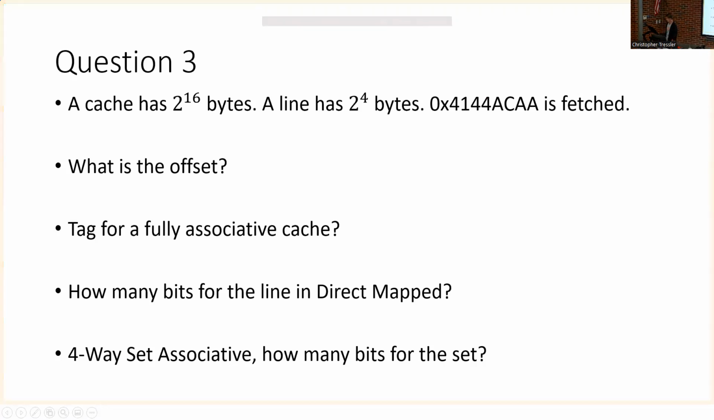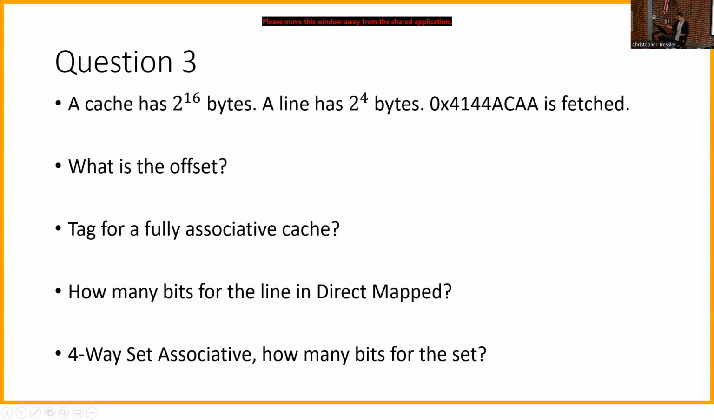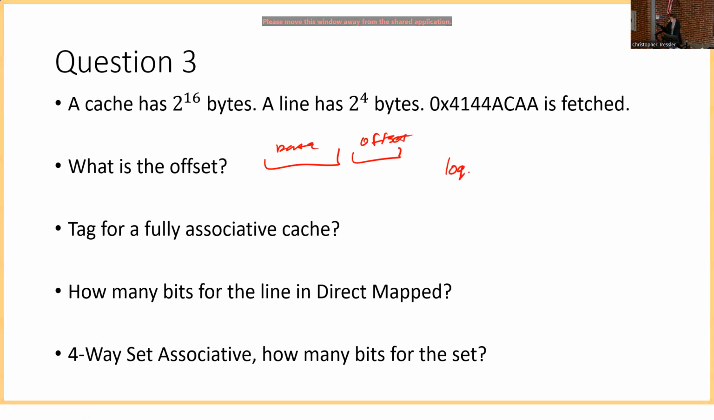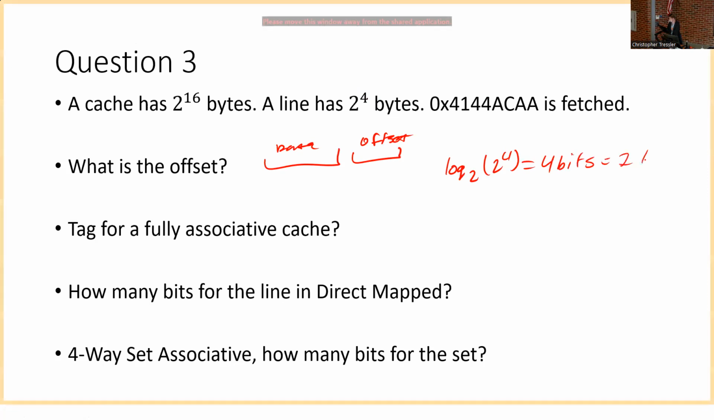So let's see, we have a cache that has 2 to the 16 bytes, a line has 2 to the 4 bytes, and we get this memory address here. We're going to first find the offset. The offset's always going to be the last thing, so we're going to have some other data, and then we're going to have the offset. To find the size of the offset, we do log 2 of how many bytes a line is, so it's 2 to the 4. So we're going to have 4 bits, and that's basically equal to 1 hex letter, so we're going to say A.